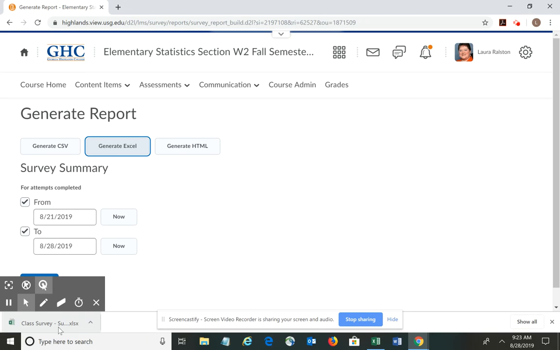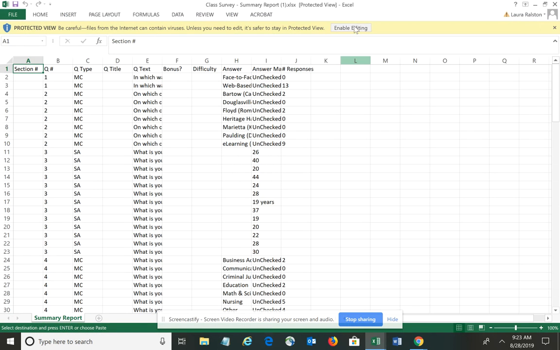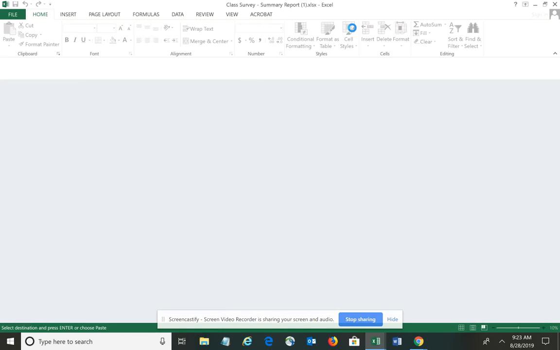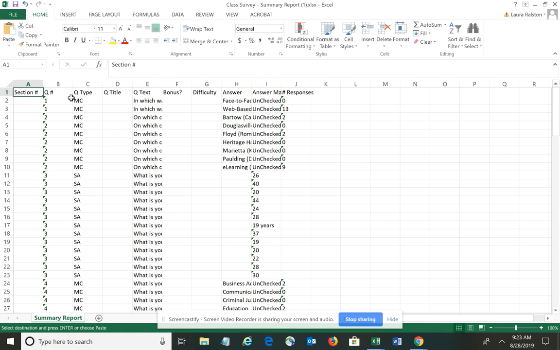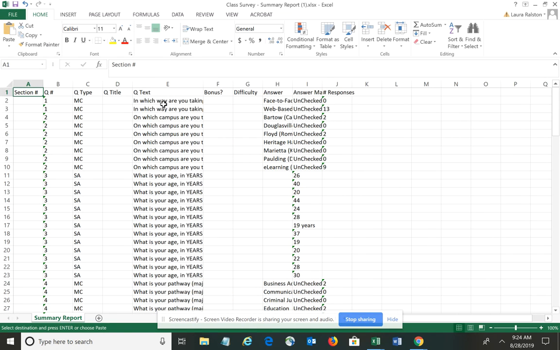Once it's generated and downloaded, I'm going to open the Excel spreadsheet. I need to enable editing. And here's what has happened. If you expand out some of these, it gives you the question. The first question, for example, is in which way are you taking this course? And the two check boxes, the choices were face-to-face or web-based.